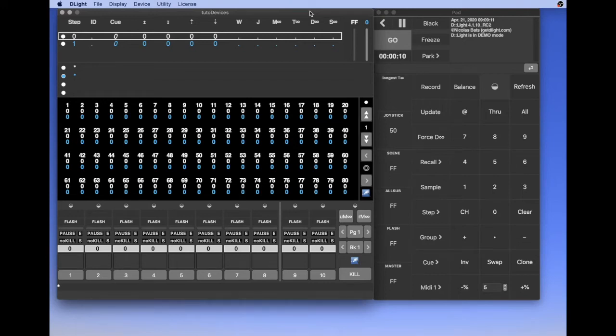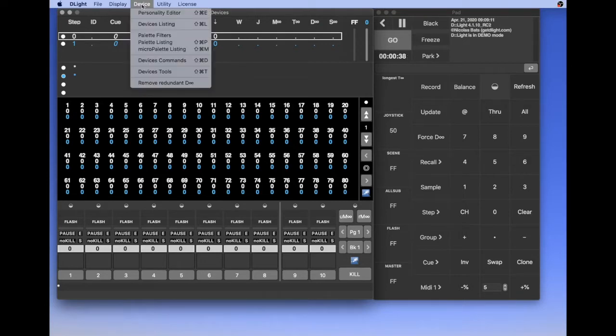Here's a quick overview of using devices in Daylight. Devices are for movers, for spots with several DMX addresses. The way to use them in Daylight is very simple. The method is given by the chronology of the device menu.